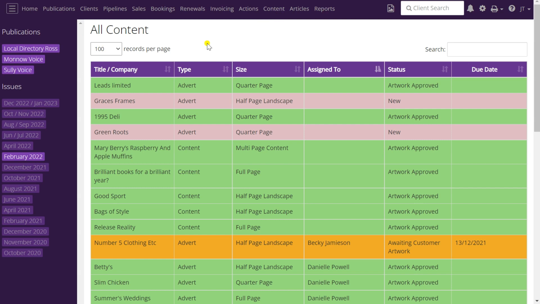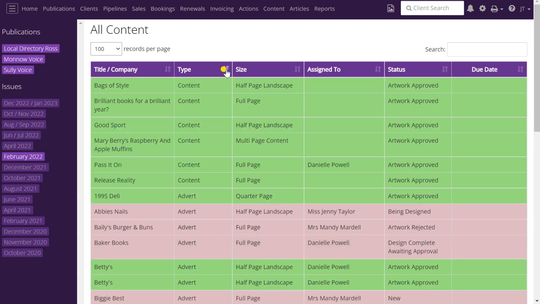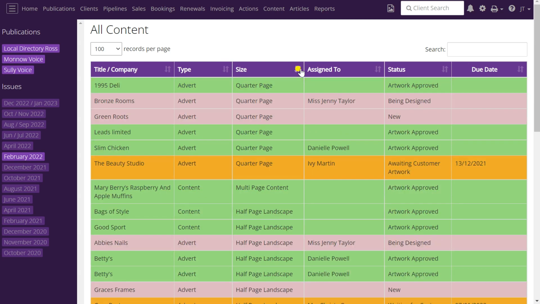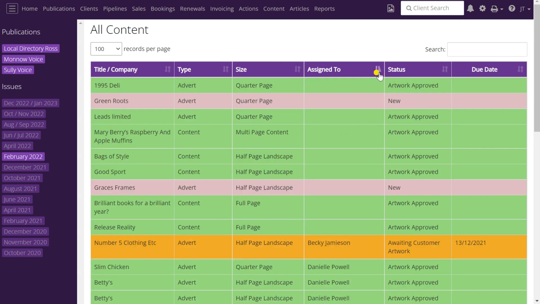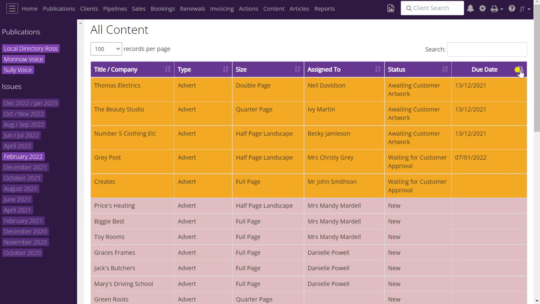Now you can order the data in this screen by simply clicking on the little up down arrows in the header. So you can sort by the company name alphabetically, the advert or content, so the type, the size of the advert, who it's assigned to, the status and the due date.